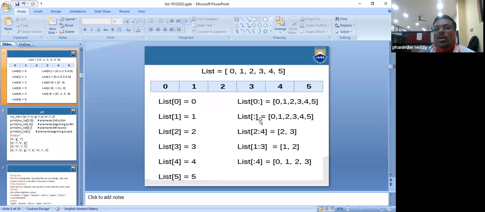Next, list of only one colon is given. That means what here? The starting index is not given, and up to which value the element should be read is also not given. So here also the starting and ending range are not given. That's why here also it prints all the values.